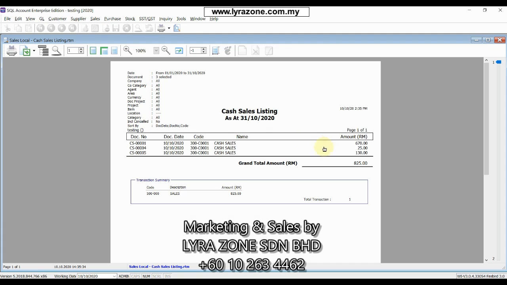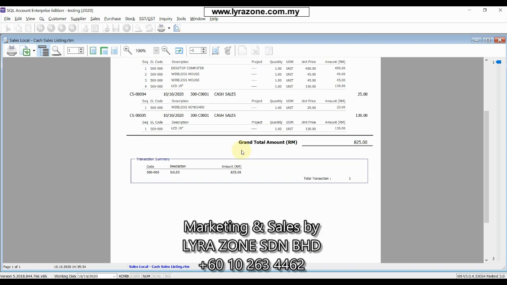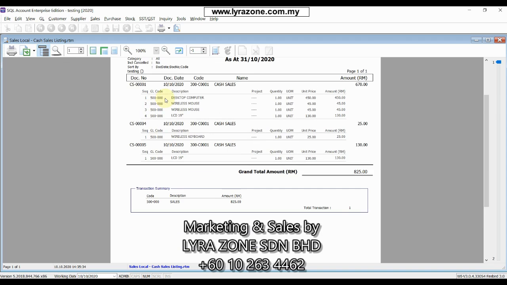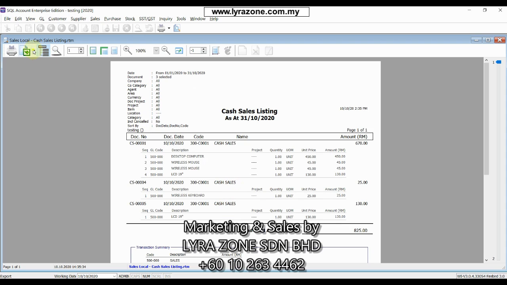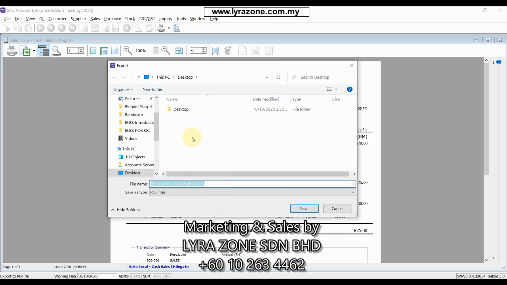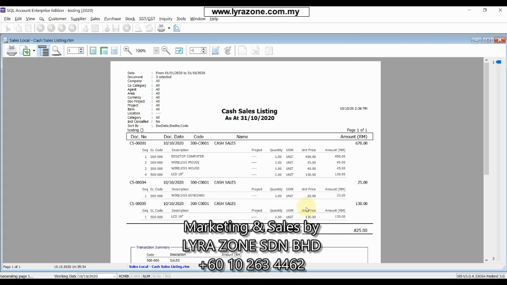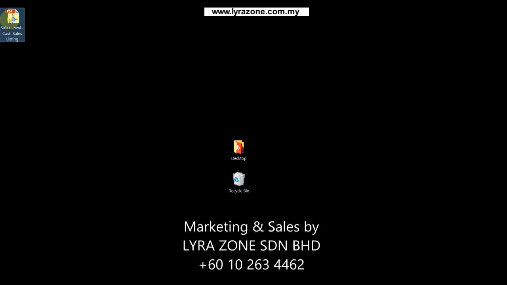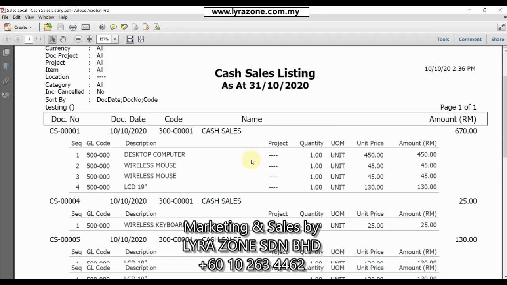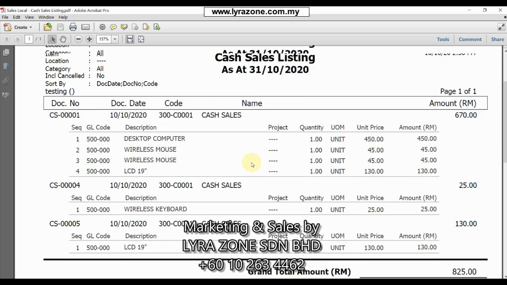Here is the summary of the cash sales listing. If you want to see the details of the invoices, just click on this button. You can see here the detail of the invoices. Then click on this button and export to PDF file. Give the file name and the location, then save. Here you can see you got the report of cash sales listing.